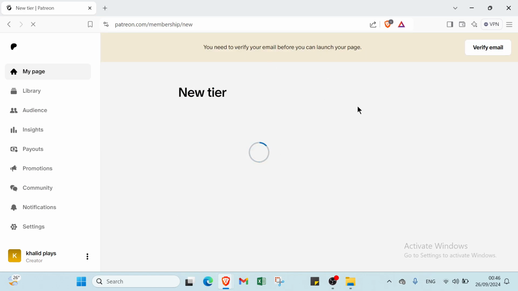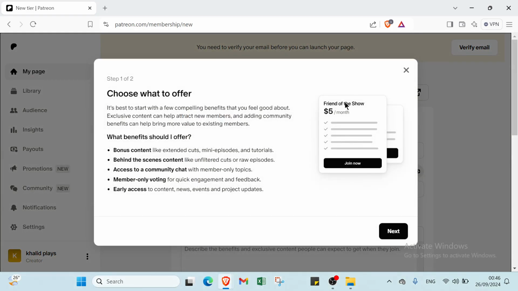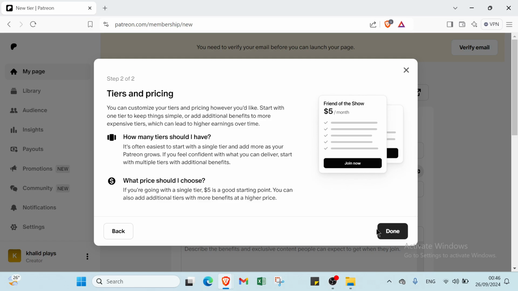Once you do that, you will find this page, new tier. About this one, we have firstly this information. Choose what to offer. It's best to start with a few compelling benefits. Then you have what benefits should I offer. For example, bonus content, behind the scenes content, access to community chat, member only voting. Then we have early access. Then you click over next.